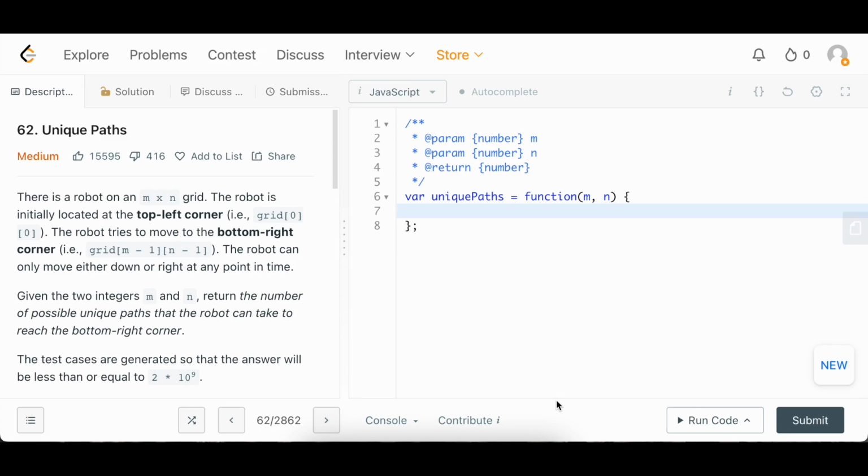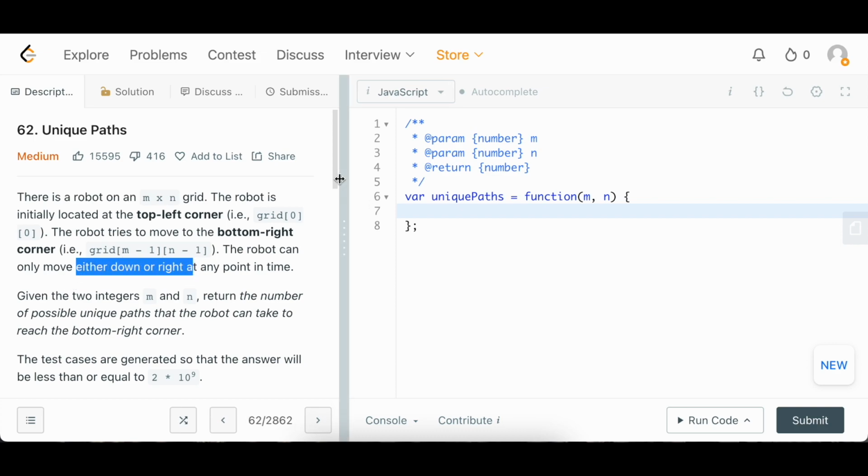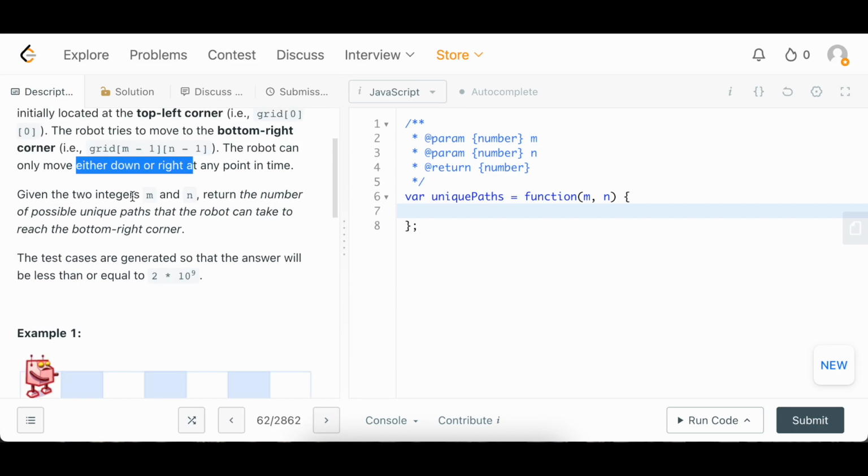Hope you're doing great. So the problem that we are going to solve today is unique paths. Let's see what the problem is about. There is a robot on an M by N grid. The robot is initially located at the top left corner and you want to reach the bottom right corner. The robot can only move either down or right at any point in time. We are given two integers m and n. Return the possible unique paths that the robot can take to reach the bottom right corner.